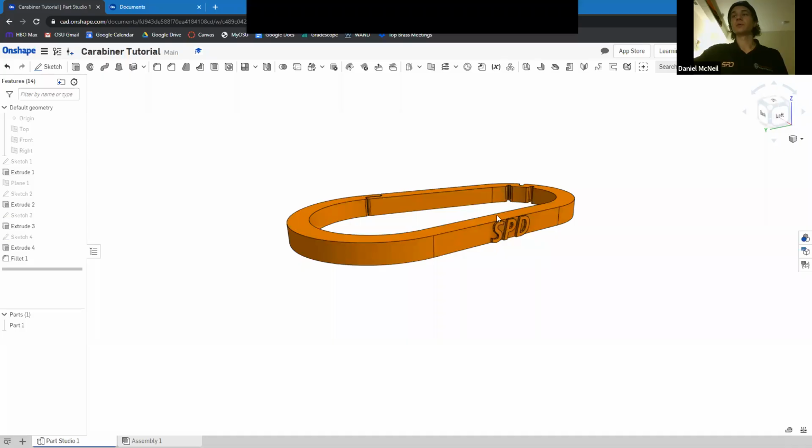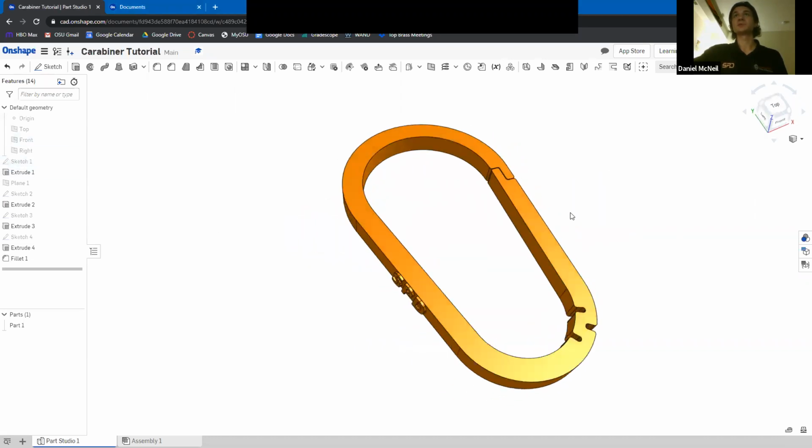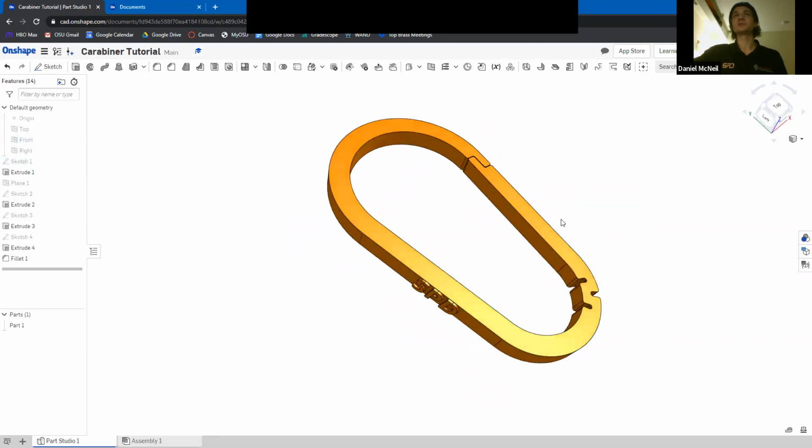Today I'm going to be walking you guys through a tutorial to make a carabiner in OnShape. So this is going to be a CAD tutorial. I'm going to share my screen and give you guys a look at what we're going to be working towards today. We're going to be going step by step through the design process of making a carabiner like this in OnShape.